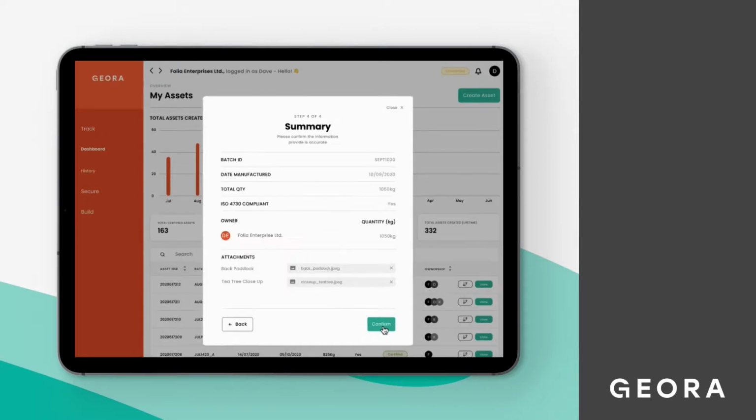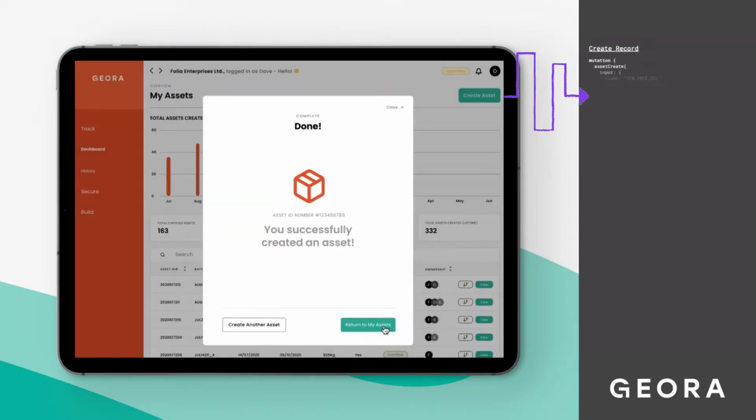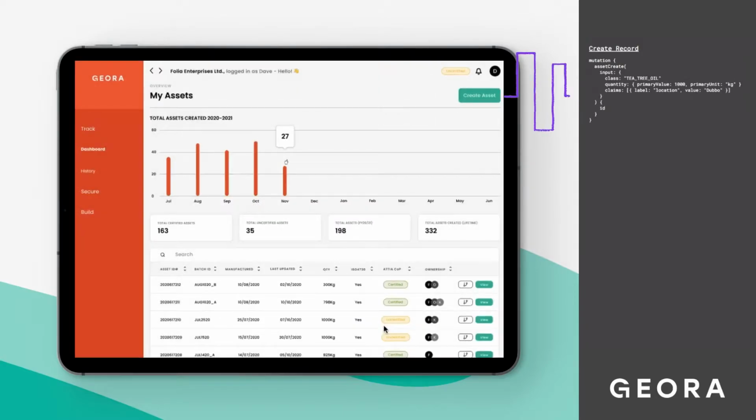As Dave creates the asset record, a message is sent through the Geora API layer to the blockchain. Here the nodes come to consensus and record the time, date, and author of every update. This data storage method allows Dave to track and secure the asset record over time. And when the time does come to sell, Dave's counterparts can inspect and verify the very same asset history.